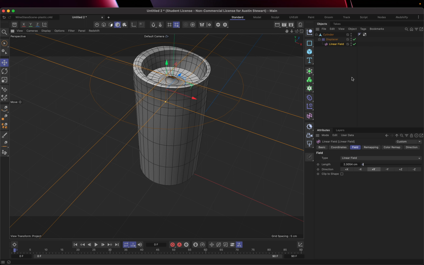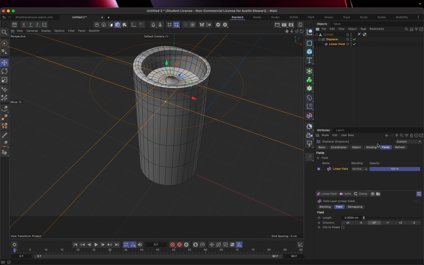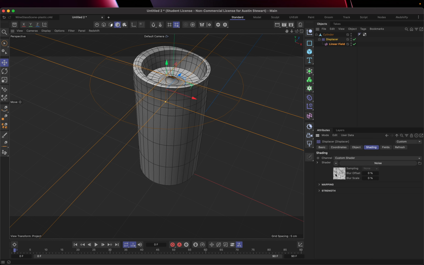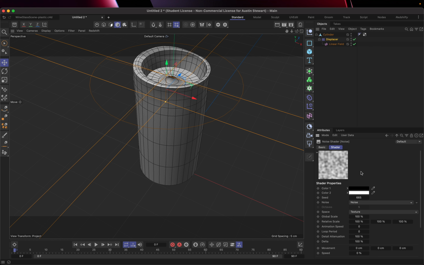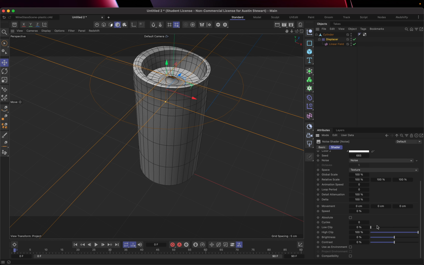Now, something I do want to show you with the displacer: all we did was use the default noise value. If you want to change this, you can use all sorts of different types of noise, just like you can with the Maxon Noise node in Redshift. If I click on noise, I have a whole bunch of settings that come up. Most of those are going to look very similar to what we've already looked at in the Maxon Noise node, because they basically repackaged it for this.